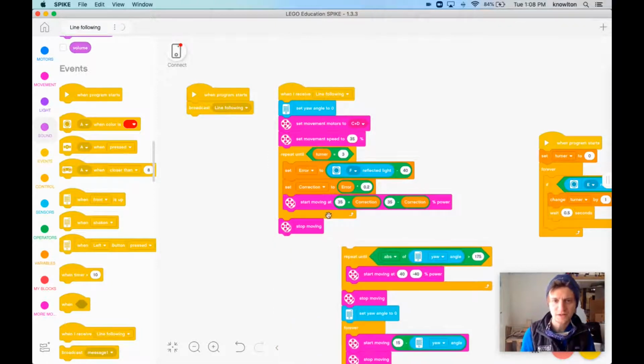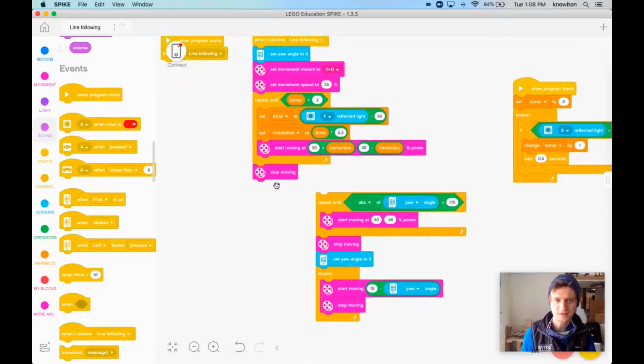Now, this is where I want to stop line following. After the turner equals 3, I'm going to stop moving. So this is where I'm going to add my next broadcast. I've line followed, I'm at the end of the table. This chunk of code should be over. And so at the very end of the code, I want to trigger the new chunk of code to start.